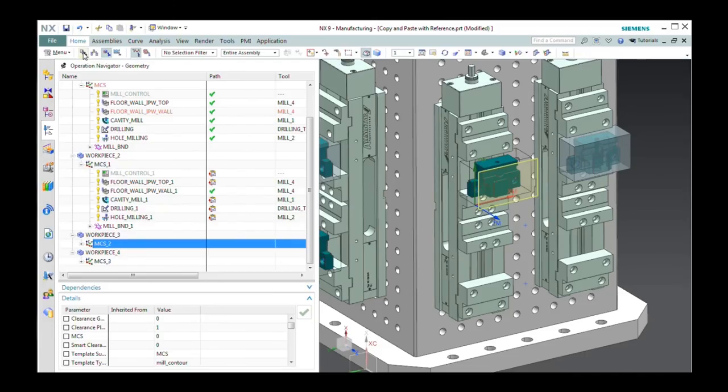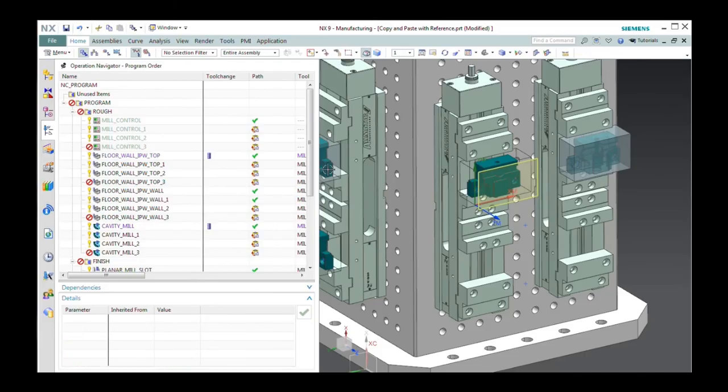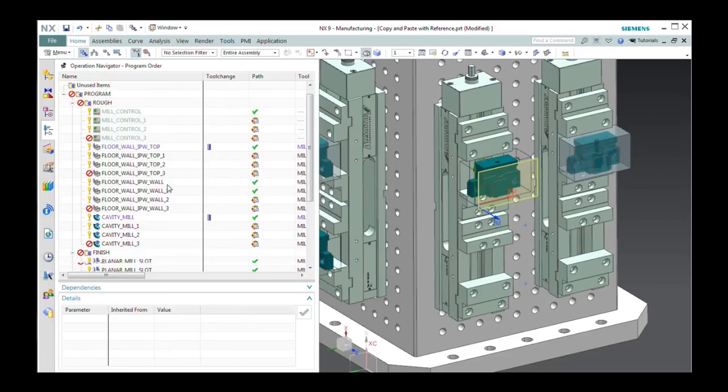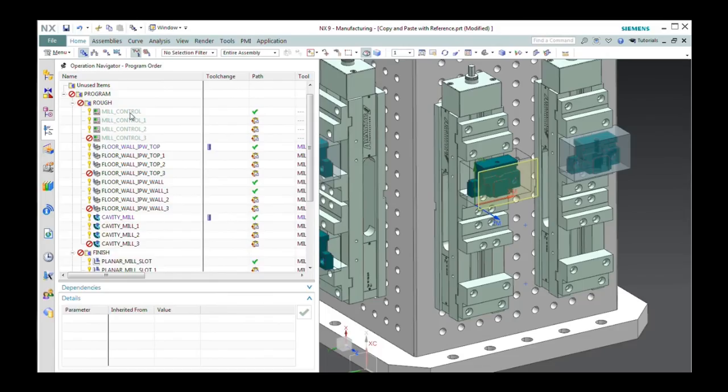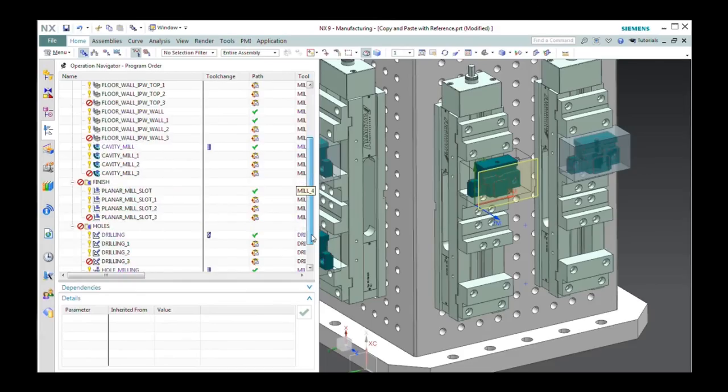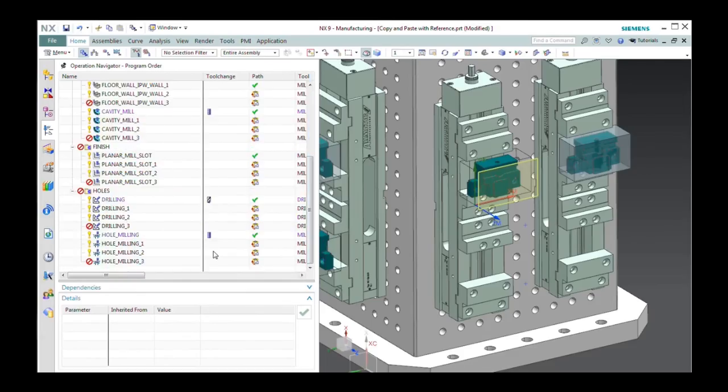If I go back to the program view, I'd want to regenerate that last operation, but this program is now ready to go out to the shop floor, because as you see, it didn't just copy and paste and leave everything out of order, it's actually sorted to minimize tool changes. So that's one additional feature there of the copy and paste with reference.